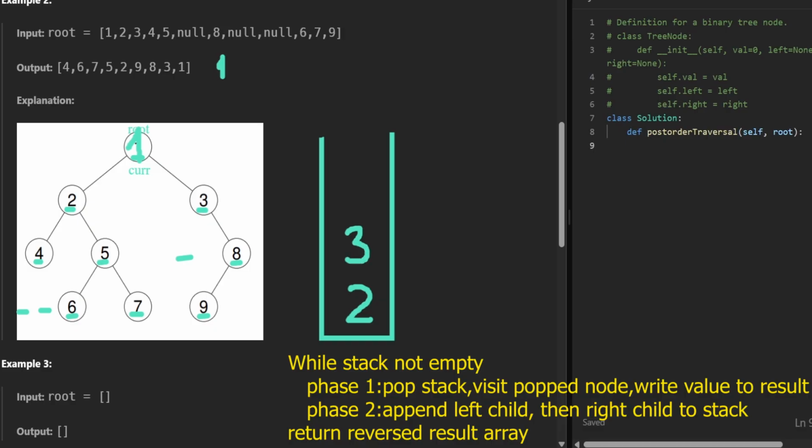Repeat the process. Phase 1. Pop the stack, point curr to the popped node 3 and append value 3 to the result. Phase 2. Node 3 has no left child. Append right child node value 8 onto the stack. Repeat the process. Phase 1. Pop the stack, point curr to the popped node 8 and append value 8 to the result. Phase 2. Append left child node value 9 onto the stack.